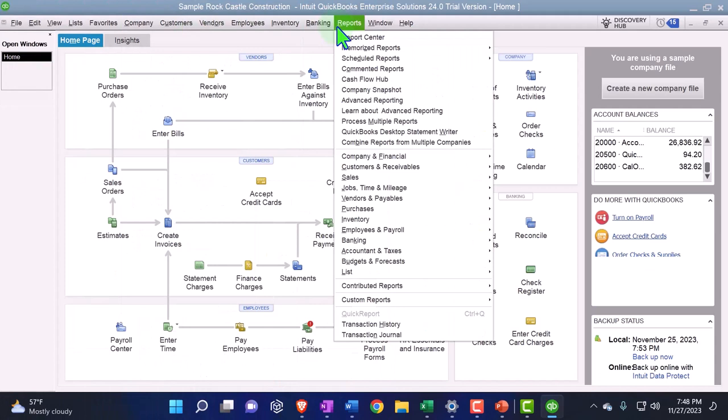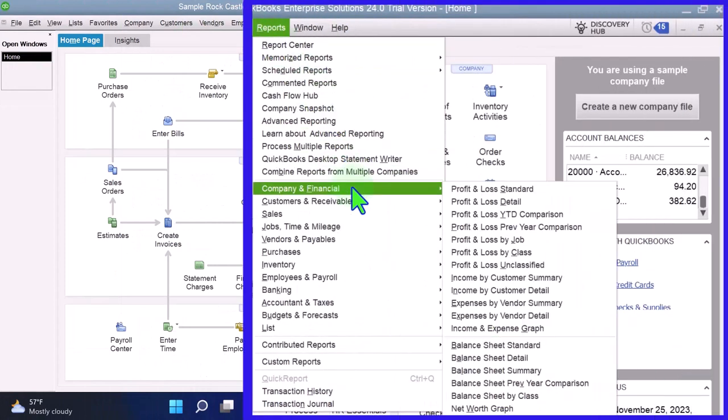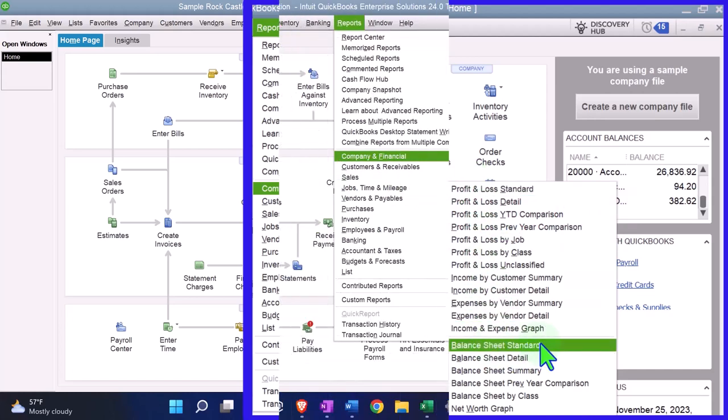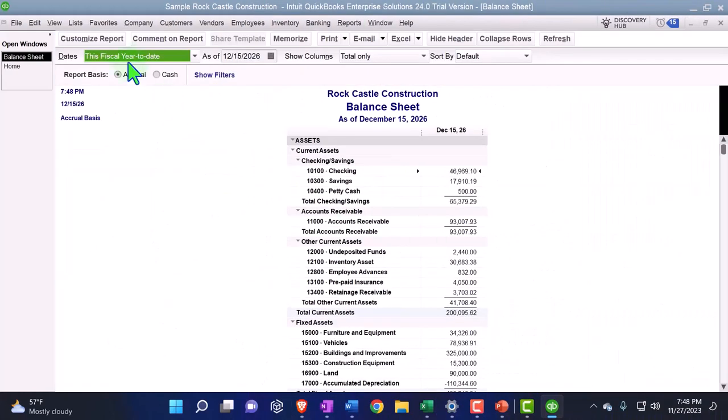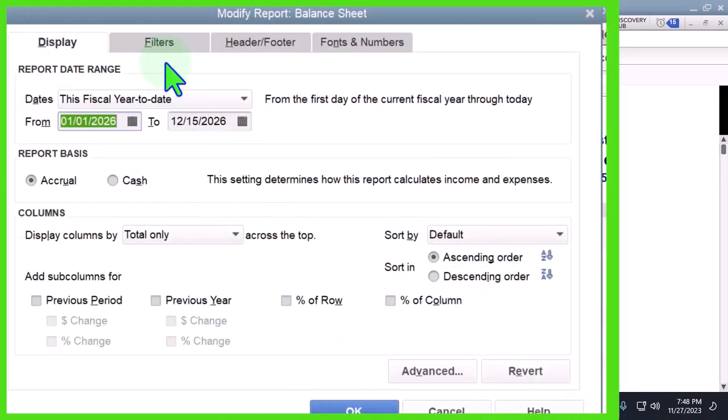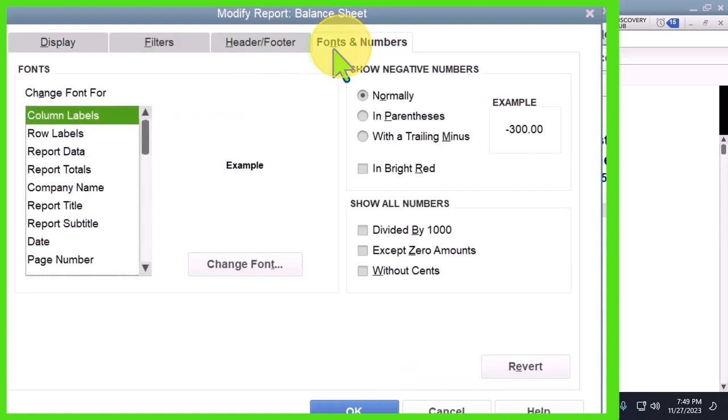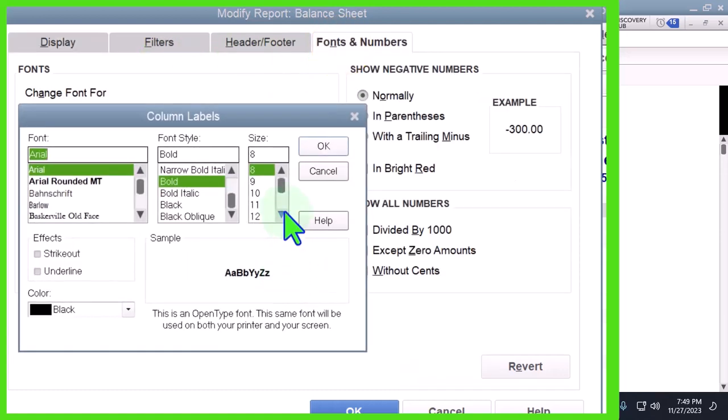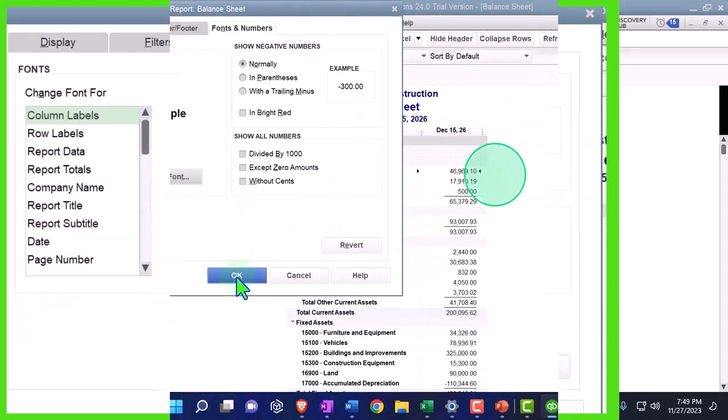Now we're going to go to the Reports and select the two major financial statement reports like we do every time, Company and Financial. Let's start off with the balance sheet report. I'm going to customize the report up top, changing the range from 010127 to 123127, and then go to the fonts and numbers, changing the font up to 14 as we do every time. Is that okay? Yes. Okay then.